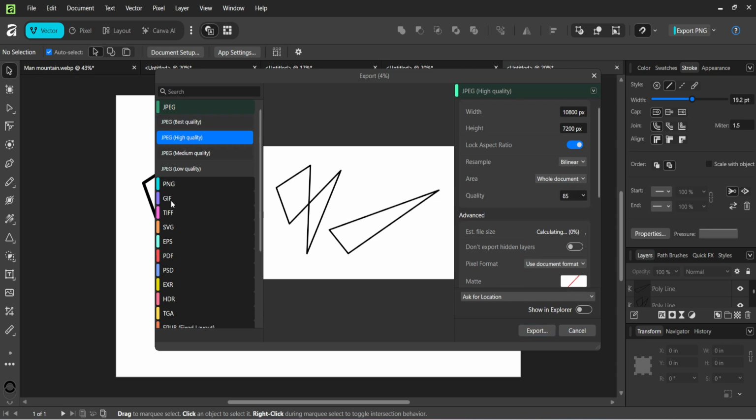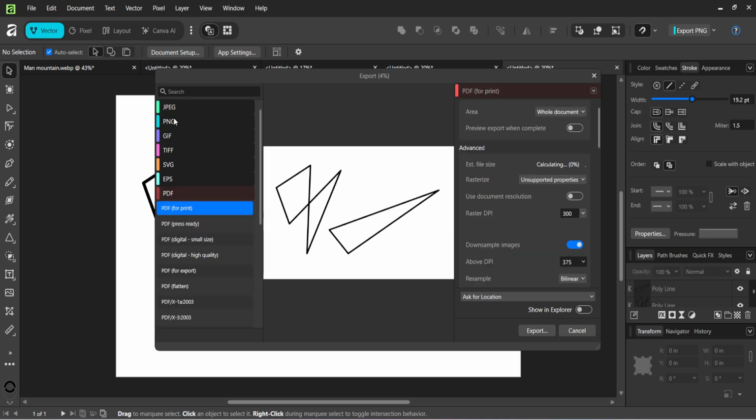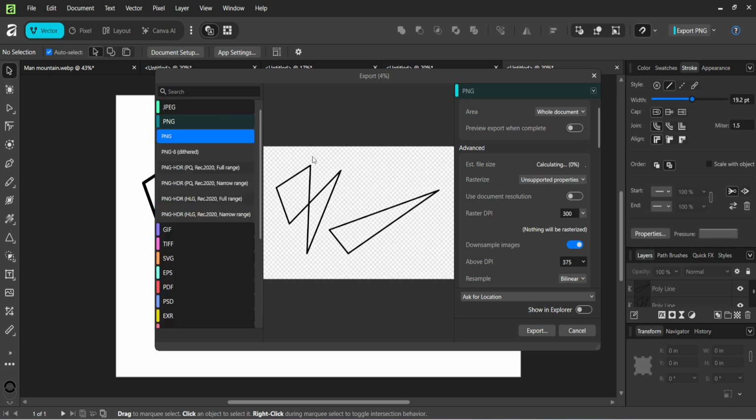Each one serves a different purpose. JPEG is ideal for photos or complex images where small file sizes matter. You can usually adjust the quality slider to balance clarity and size. Higher quality means a bigger file, so aim for the sweet spot where details look good without unnecessary weight.